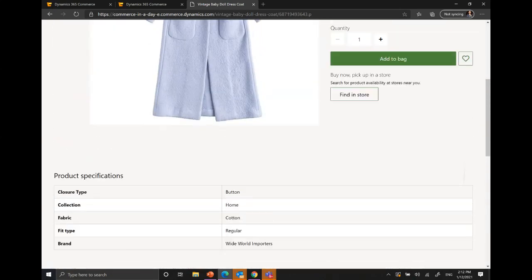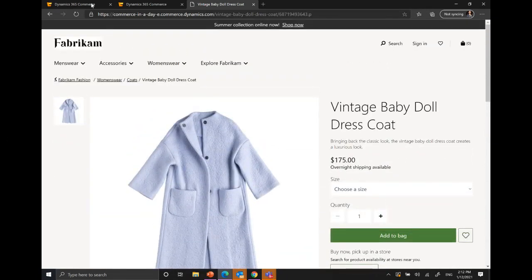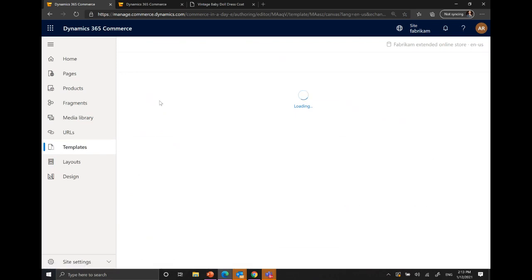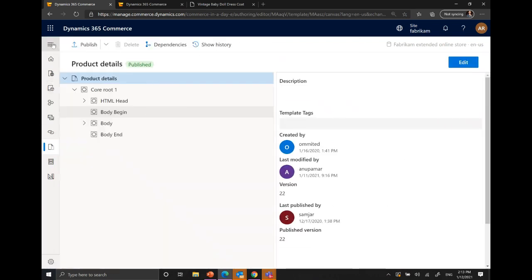Now let's see how this page is actually configured in Site Builder. So this is Site Builder for my Fabricam site. And some basics about building any page on Site Builder. All pages begin with a template. So your template is a definition that tells you here are the allowed set of modules on any page that is inherited from this template. So you have to first start with a template. So in the case of product details, we have a product details template. And let's see what is actually defined in this template.